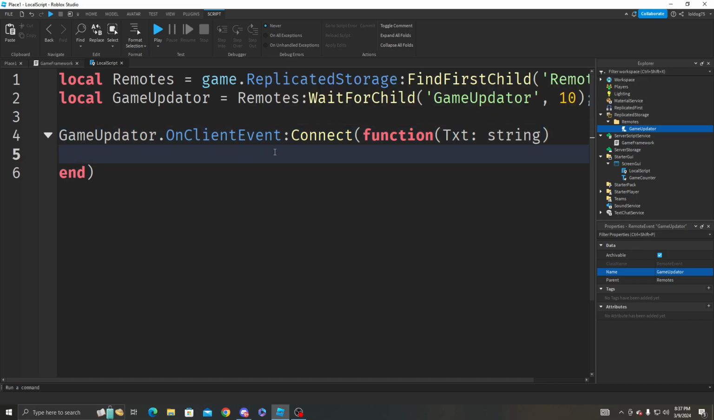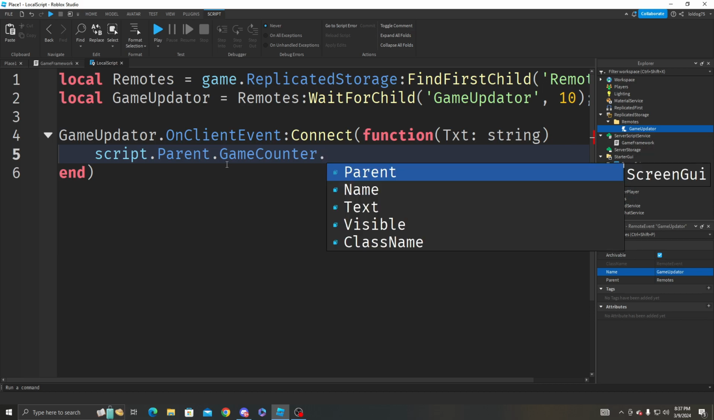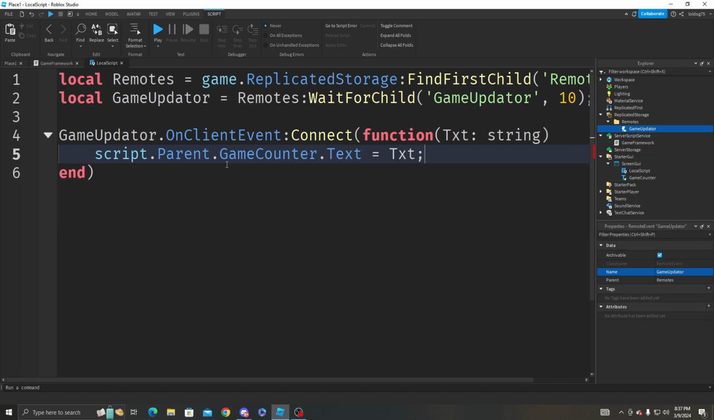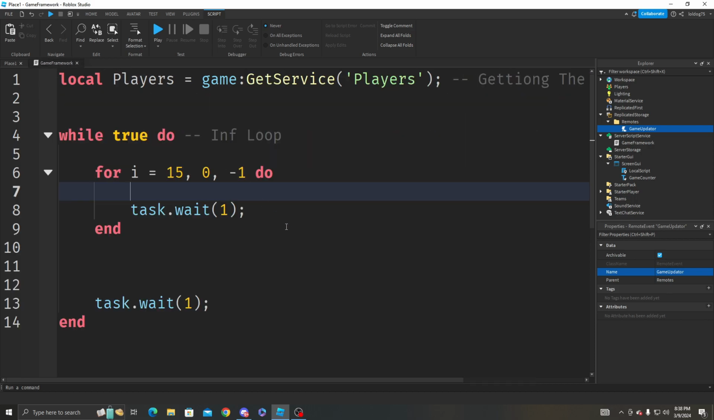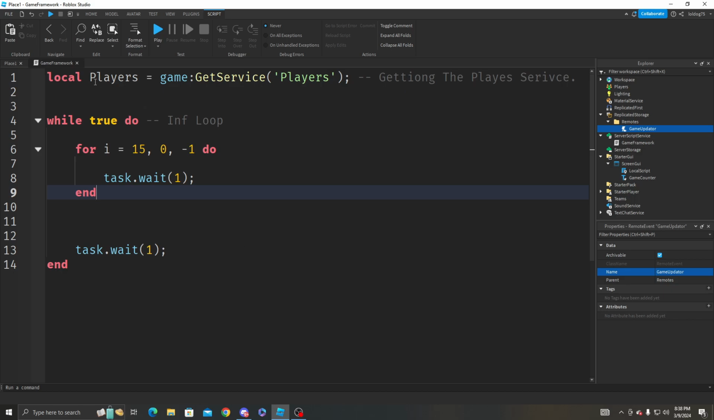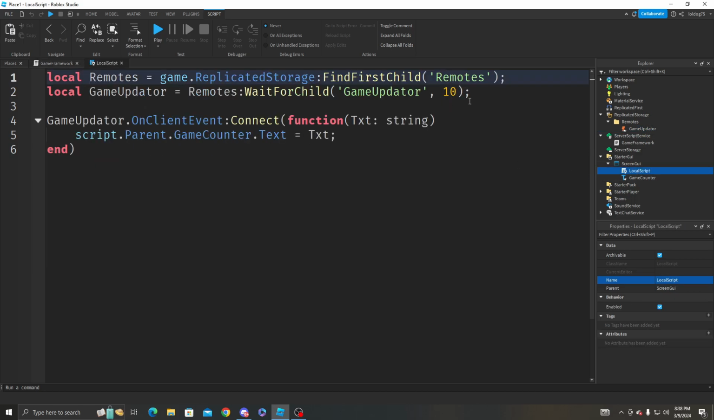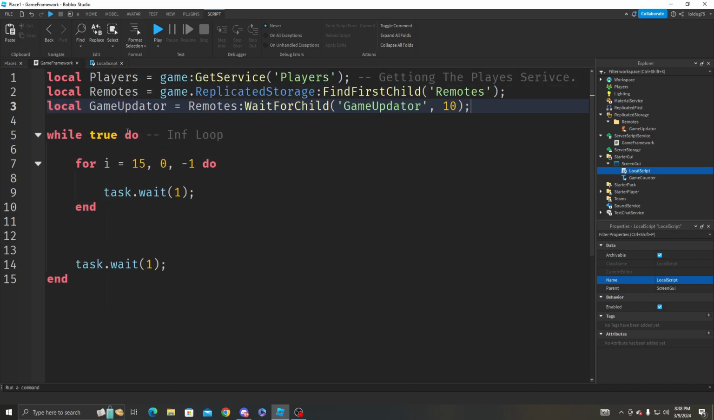And now all you have to do is just set the text. So what we can do is just say script.Parent, which is essentially this, .GameCounter.Text equals text. It's going to be based off whatever we pass in from the server. So now we're pretty much done with that. And to make this easier for ourselves, we can just copy this over to the server. And there we go.